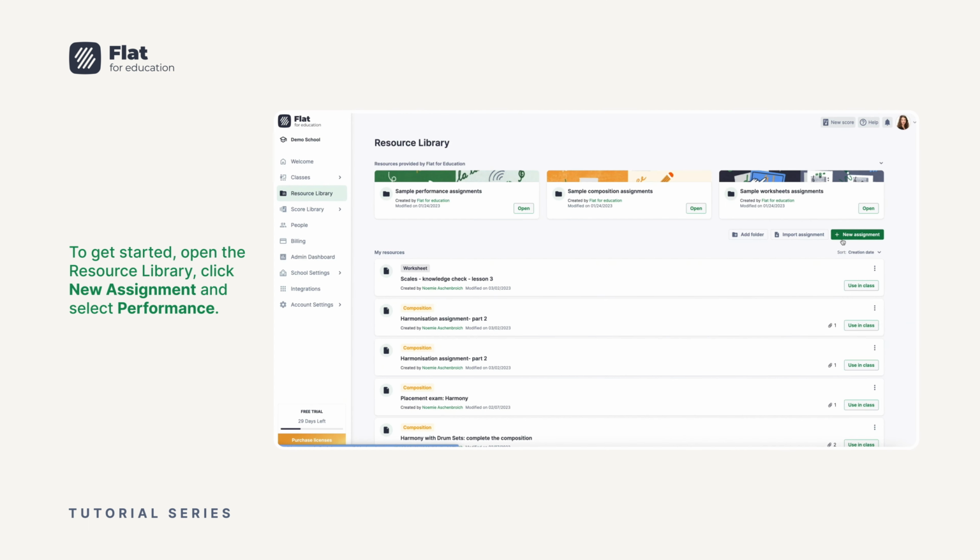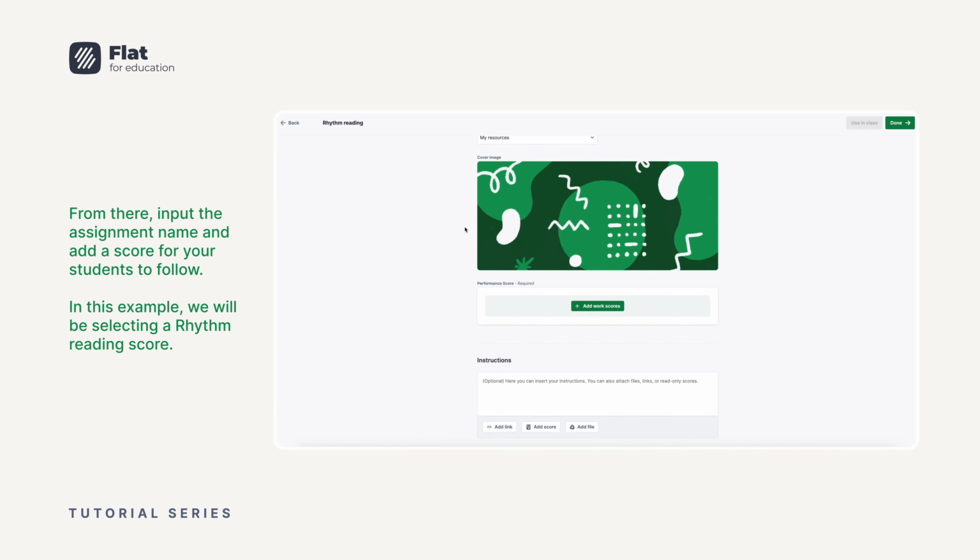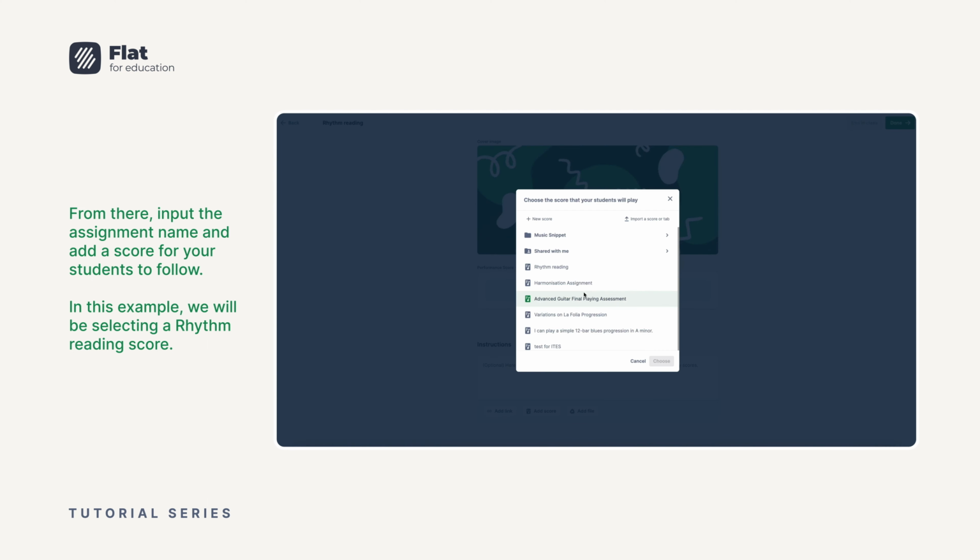To get started, open the resource library, click New Assignment, and select Performance. From here, input the assignment name and add a score for your students to follow. In this example, we will be selecting a rhythm reading score.